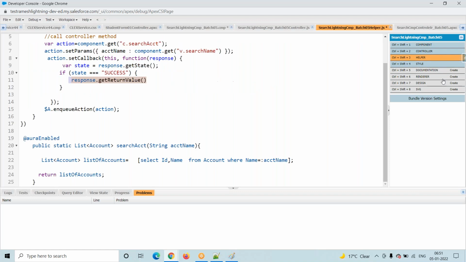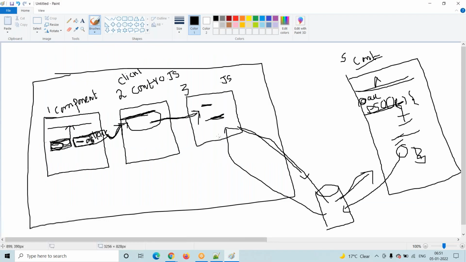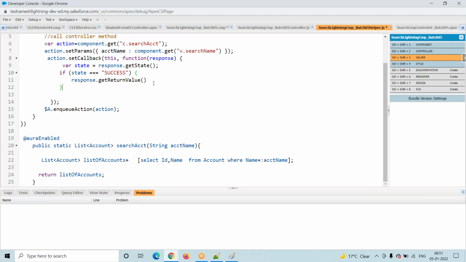When we call from the helper, the result also comes back to the helper. We may have a doubt: here we are taking the result, response dot get return value, so why not use it directly at the component level? No, we cannot. This method goes to the server, and from the server the result comes back to the helper only. So in the helper we collect that result, which is nothing but response dot get return value, and I have to display it to the user.